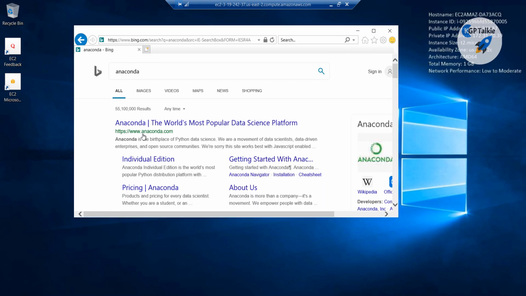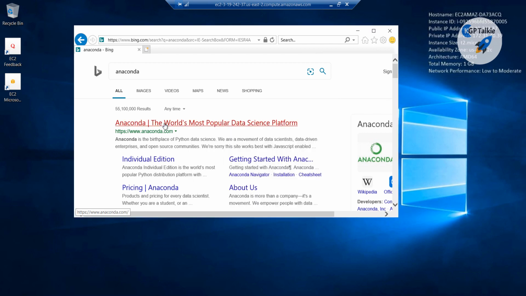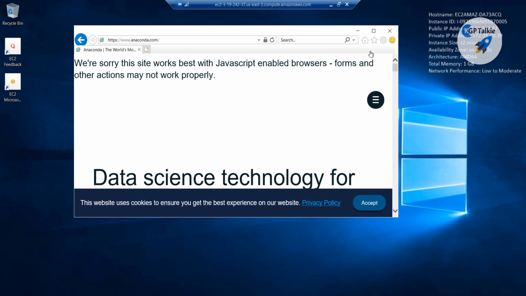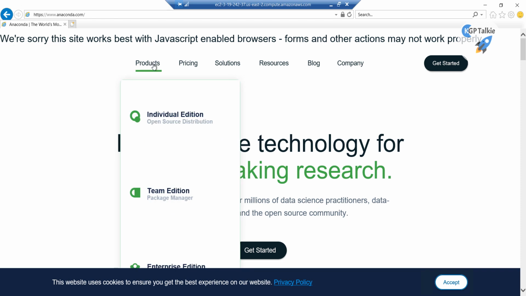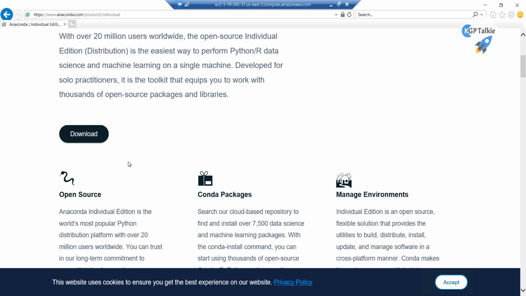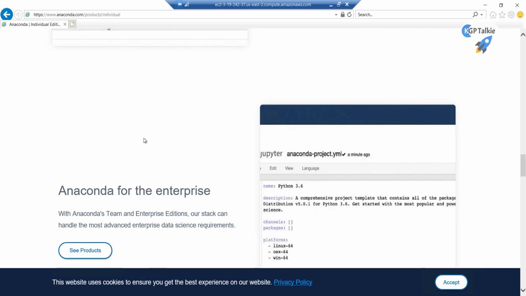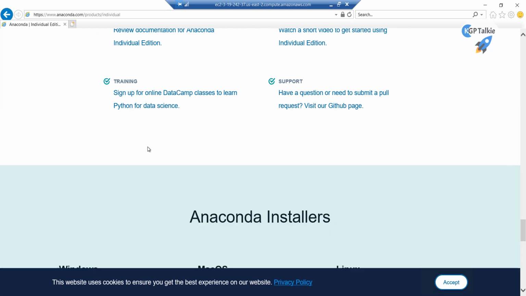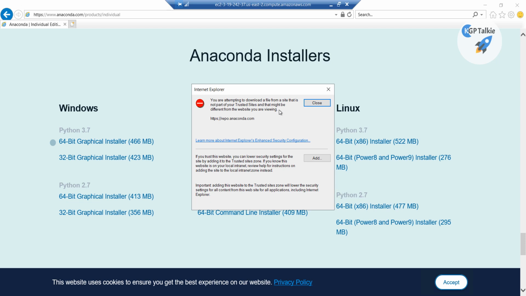Okay, so let me close this. You need to click on this Anaconda. Once you click on it, you will get this page. Then you can click on Products and Individual Edition. At the Individual Edition, you need to come here and scroll down. Let me show you. Yes, now you have the Anaconda installer. I'm going to use the 64-bit graphical installer. All right, perfect.